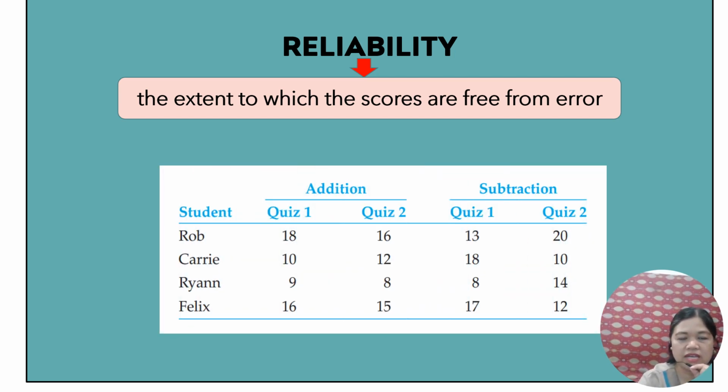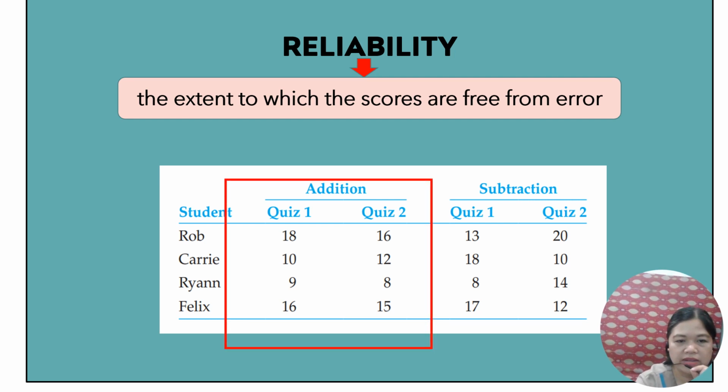Example, teacher A gives a 20-item quiz for addition and subtraction. For quiz 1, Rob, Kerry, Ryan, and Felix got 18, 10, 9, and 16. And for quiz 1 sa subtraction, 13, 18, 8, and 7. For the next 2 days, nagbigay na naman si Teacher A para makasiguro siya na kung nakuha talaga ng mga student niya yung ability. So, quiz 2, ang score nila, Rob, Kerry, Ryan, and Felix ay 16, 12, 8, and 15. So, if observe natin, medyo konting-konti lang yung discrepancy ng score and that would make their test reliable.